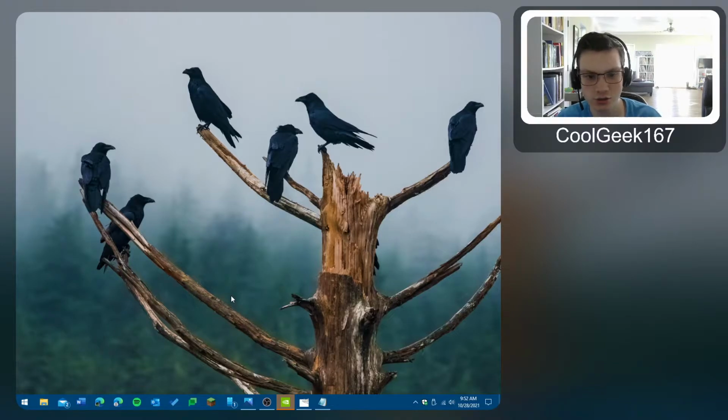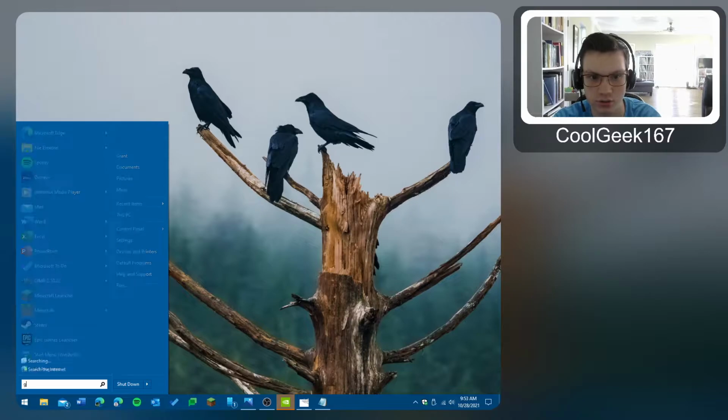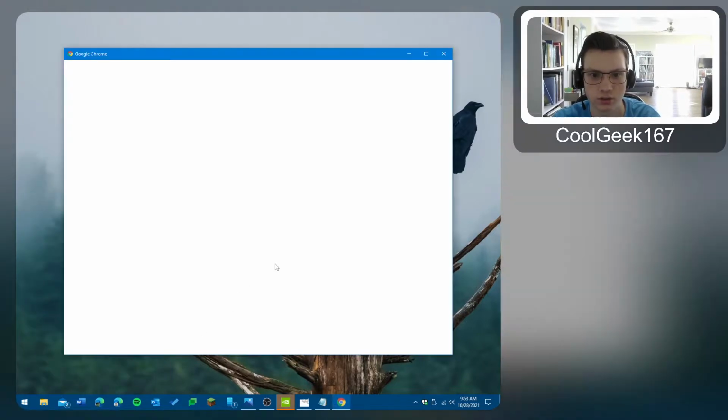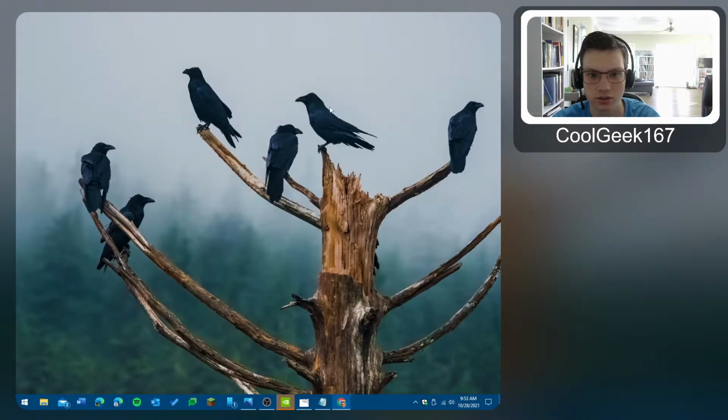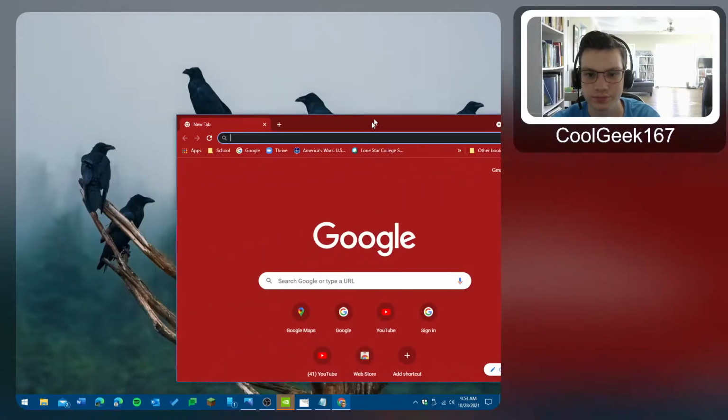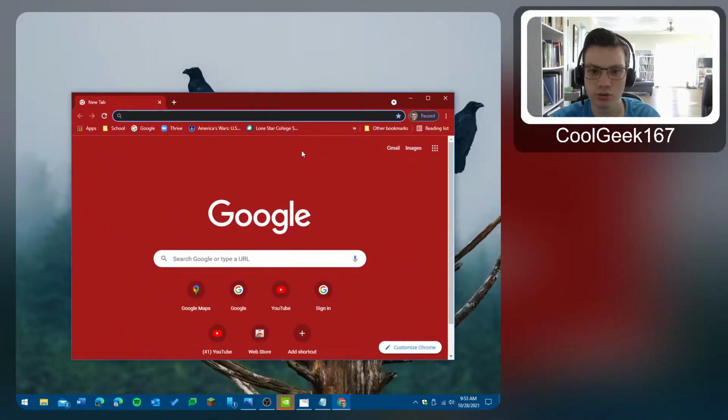So now, for the second trick, you can actually group tabs in your web browser. So I'm actually going to use Google Chrome for this. Alright, so we can launch this. And here we have our Google Chrome window.